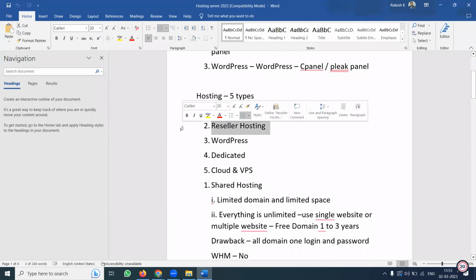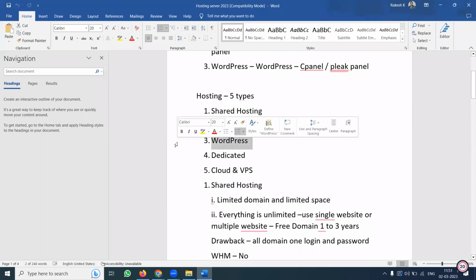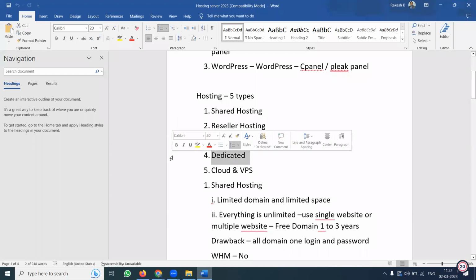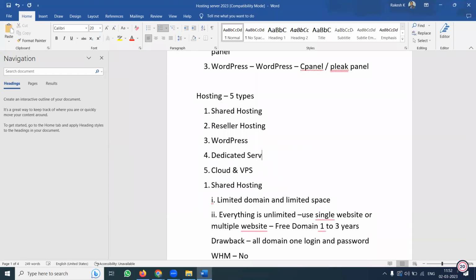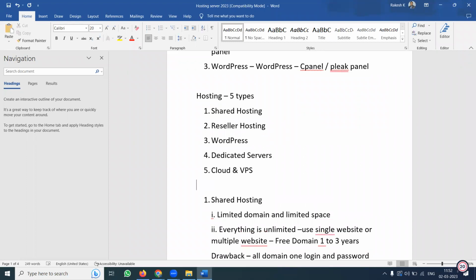Shared hosting, reseller hosting, hosting exclusively for WordPress, dedicated servers, and VPS and cloud servers. Cloud includes Amazon Cloud and DigitalOcean Cloud. So many are there. All of these are types of hosting.